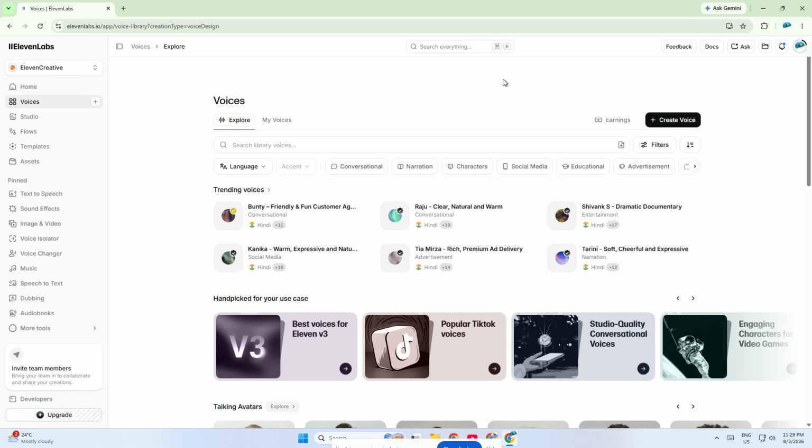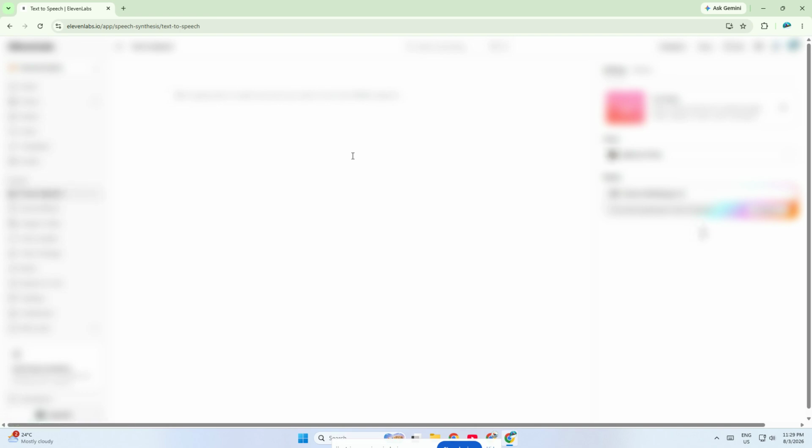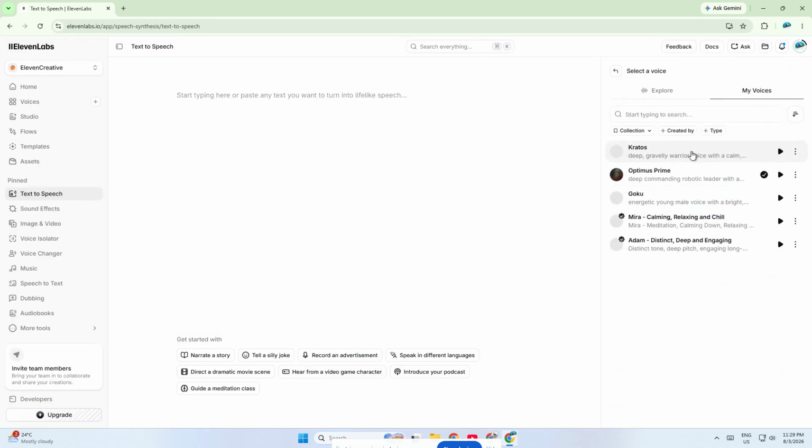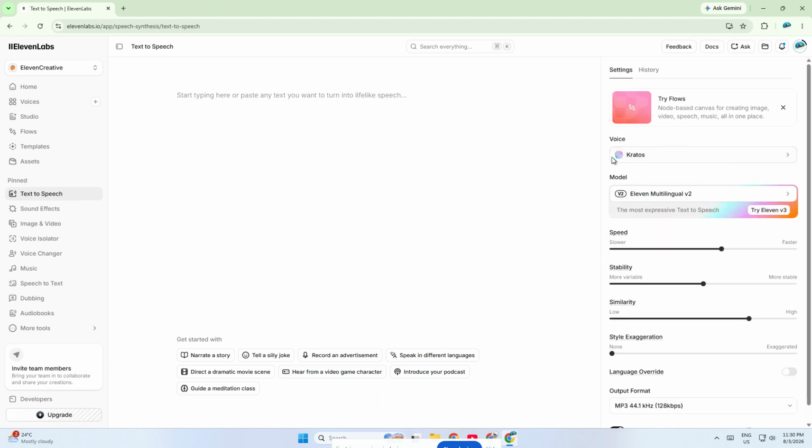Just remember to keep experimenting with your prompt wording until you get the exact vibe you want. Small changes in phrasing can make a big difference in the final result. And that's it. You now know how to sound like Kratos using ElevenLabs.